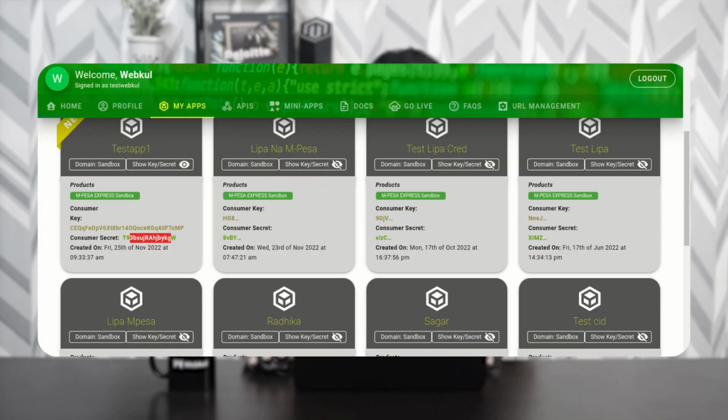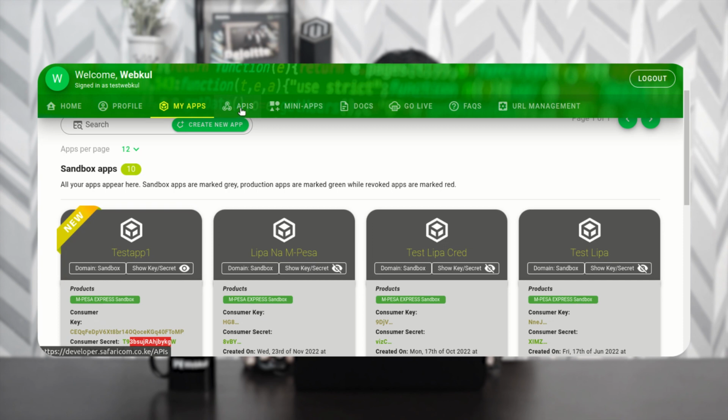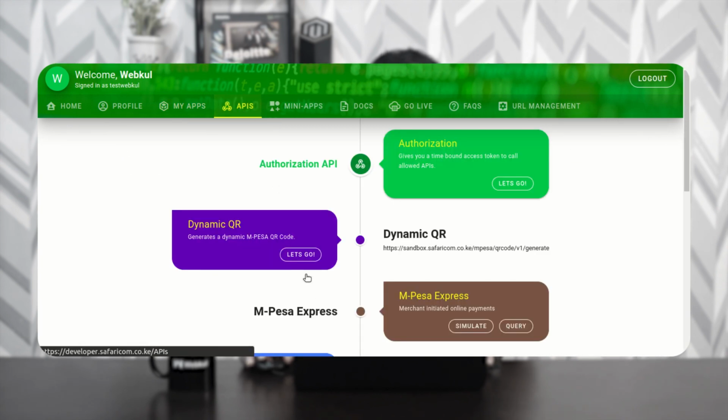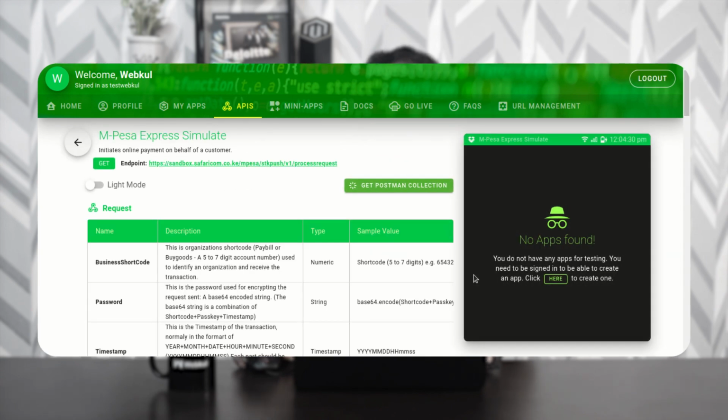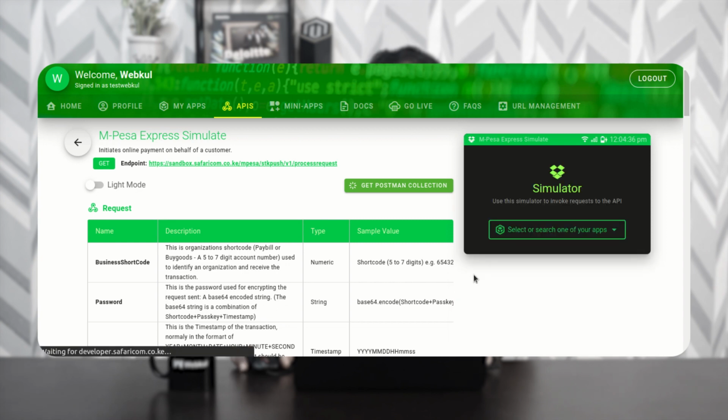To access those, you need to go to the APIs tab here, then go to the M-Pesa Express, and here you need to tap on the simulate option. This is if you are checking the functionality of the particular product in the testing or sandbox mode. In that case, you can go to the developer account there, create an account, create an app there, get the credentials and the rest of the options as well.